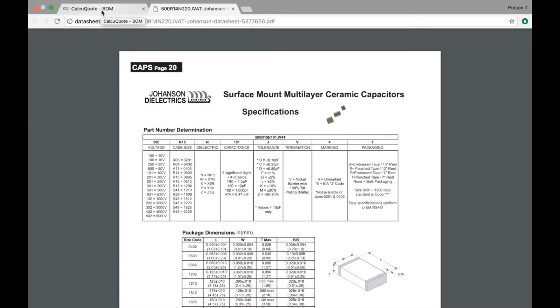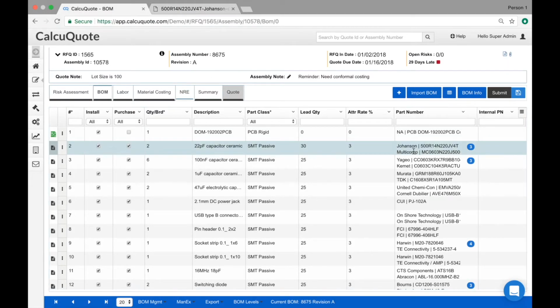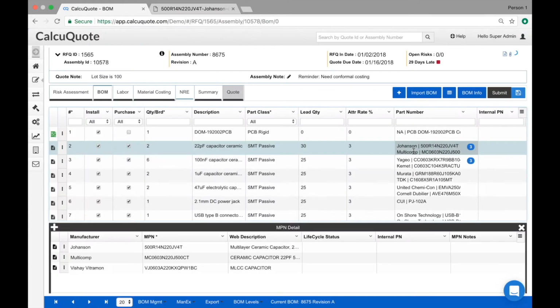Next, click into any cell on the part number column, and it will display an MPN detail view to dive further into the part number. Here you can see web descriptions populated and more document icons will display on the left-hand side where you can hover over and see an image of the part.